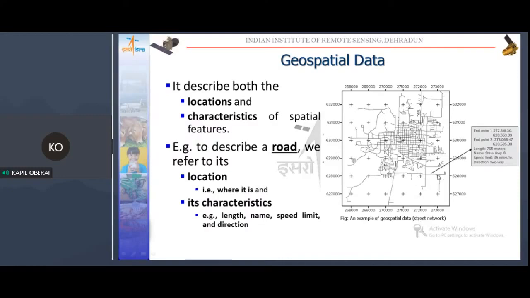And if I pick only one segment of the street, let's say this. Starting from point 1 given by the x and y on the right hand side here, going up to point 2, which is the second point of x and y. And not only the location or the points that denote the start and the end of the segment, but also the characteristics of that road, which is the length of the road. In this case, it is 755 meters. The name of the segment is State Highway 8, and the speed limit is 35 miles per hour. And another characteristic is the direction, whether it is one-way or two-way traffic.